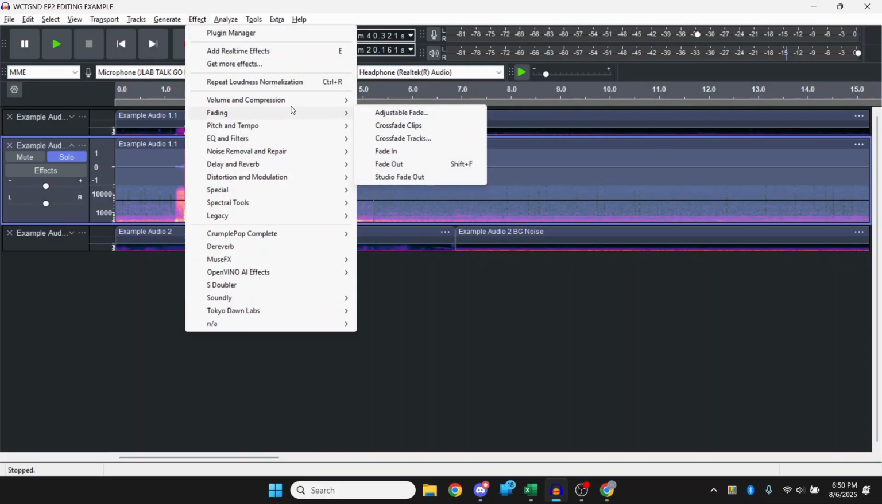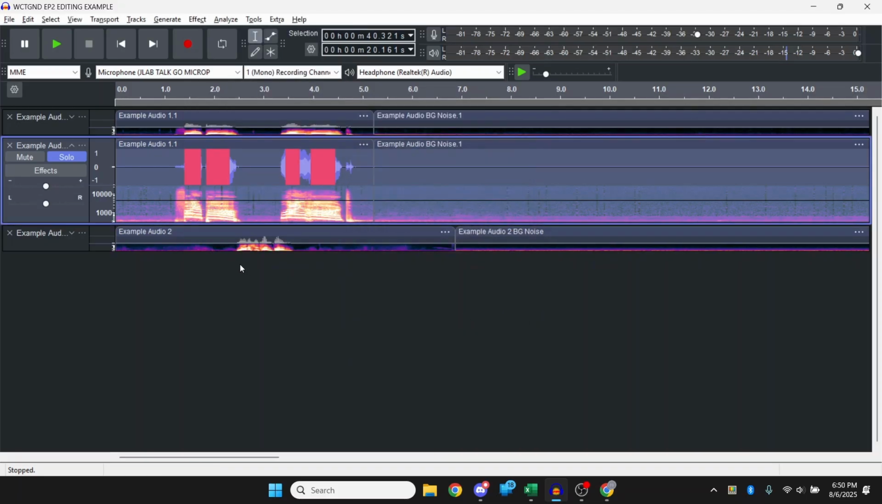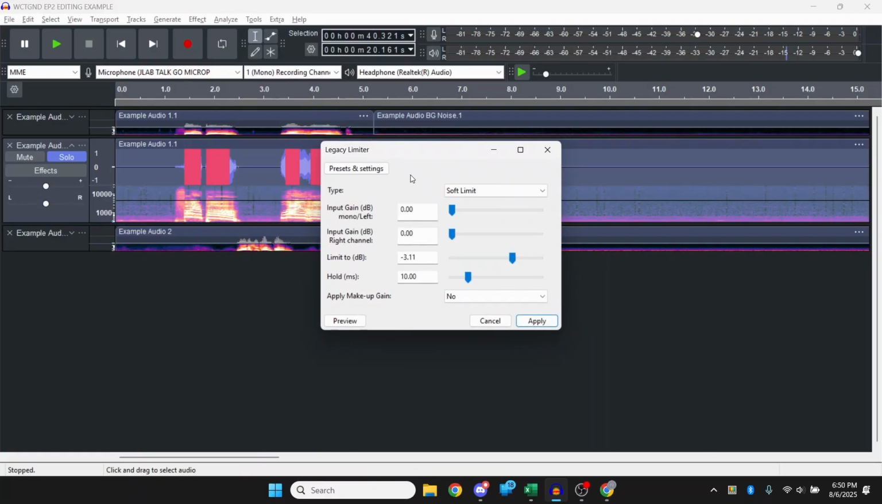Now, Audacity has, in volume compression, a limiter here. I don't really know what's going on here, I'm going to be honest. But they have a really nice one in Legacy Limiter. You keep this 0, this 0, this 10, and this to whatever you want to limit it to. In this case, I'm going -3.11.